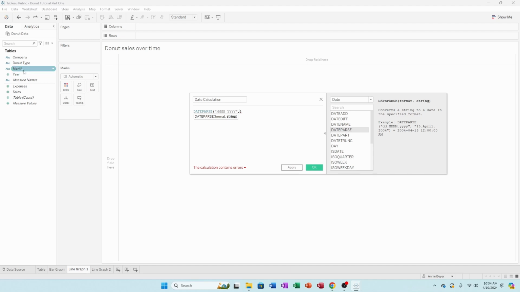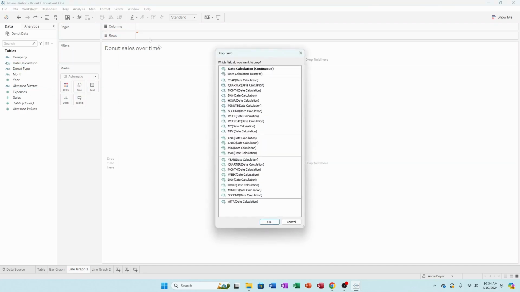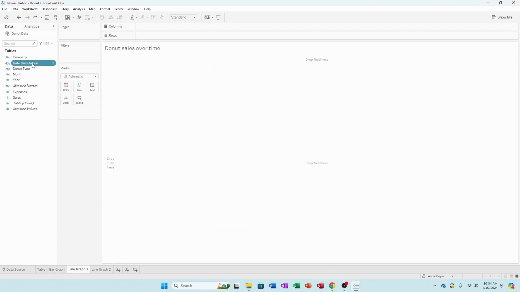Now I only have one string field so far. I just have month. So if I were to put this in there and hit OK, and then click and drag this to rows, let's do that again. Let's just double click it. It's got nothing, right? Because I just have my month. I don't have a year, so it's not complete yet.